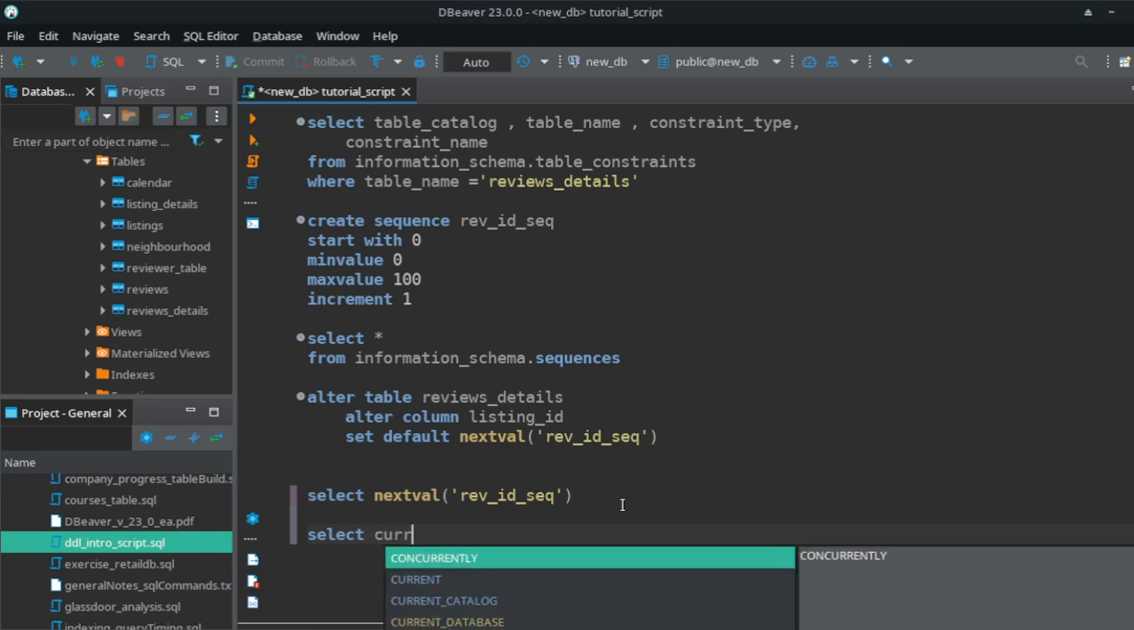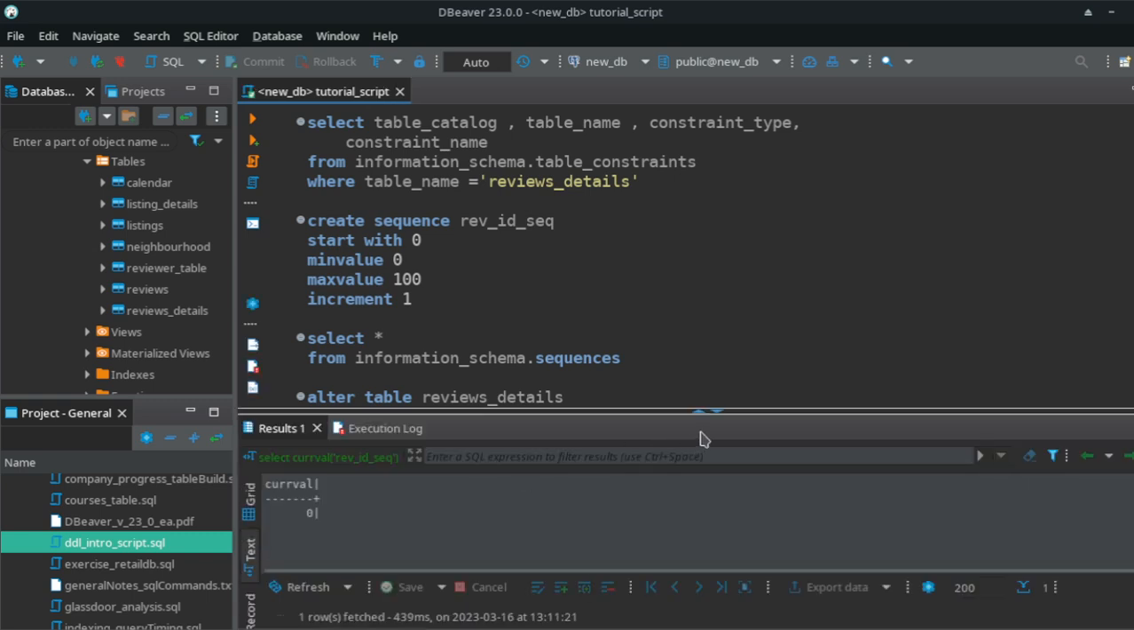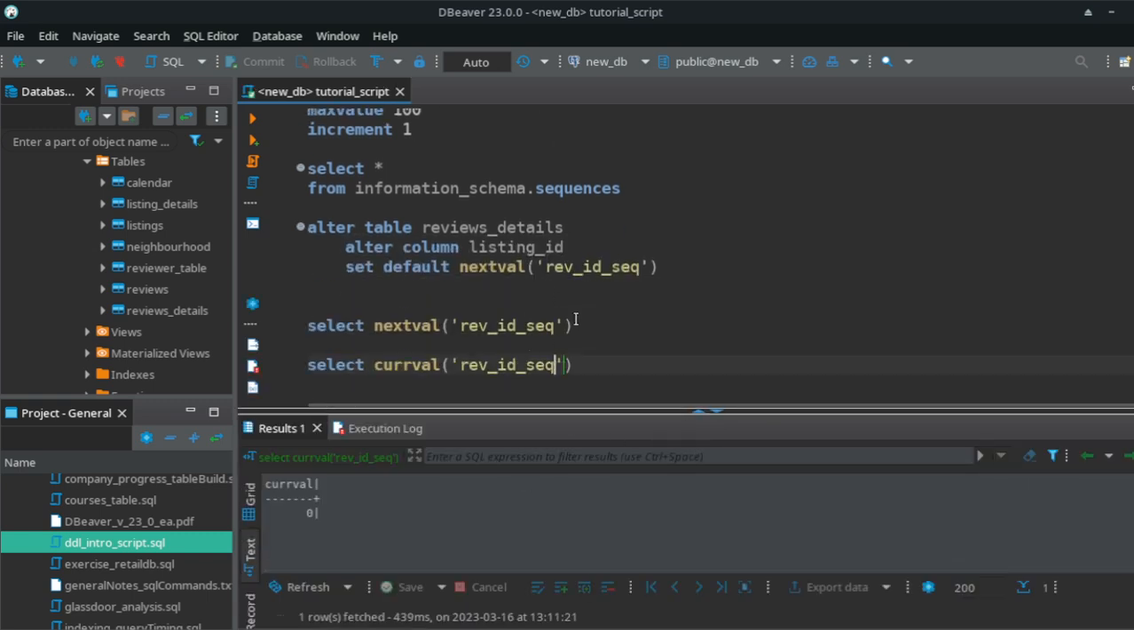We can use current val, that is the current value of the sequence, so it will be also 0. Okay, it is also 0. And now what happens is you can actually increment it. So if I say next val, this got incremented, and now if you check the current val, it will be 1.